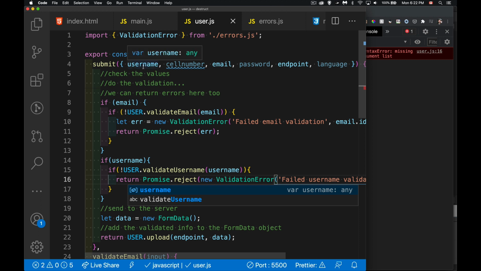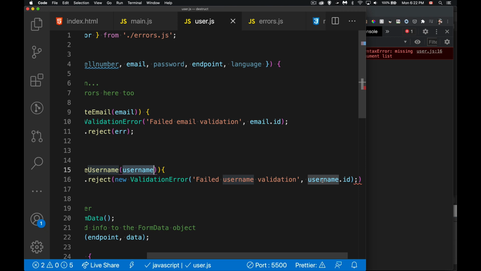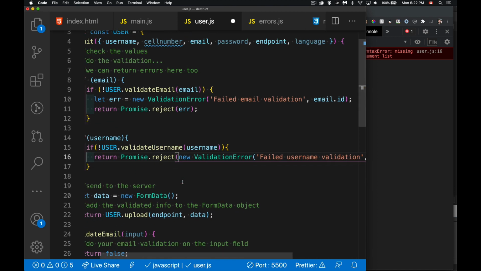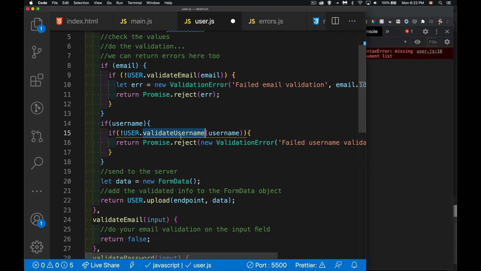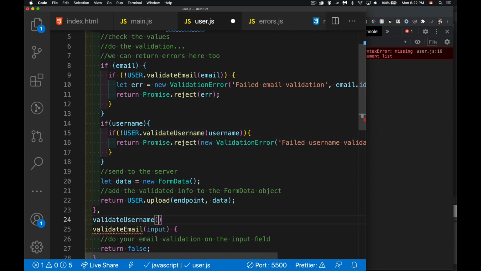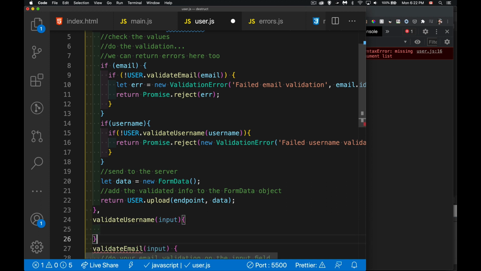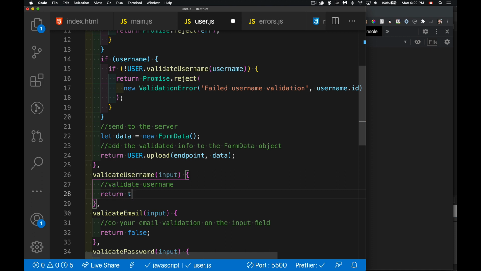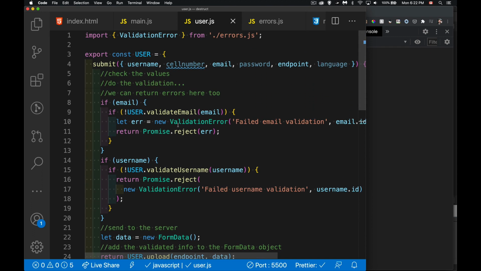up here, this username field that got passed into here, we're going to use that HTML element and get its ID. I'm going to take the semicolon out of there. And we actually have to have this validate username function so we don't get an error. So whatever we want to have inside of here, return true or false, whatever it's doing. But we're just repeating this same pattern.